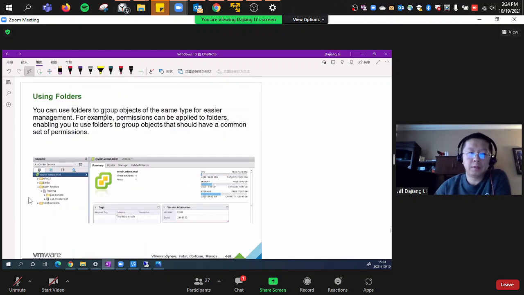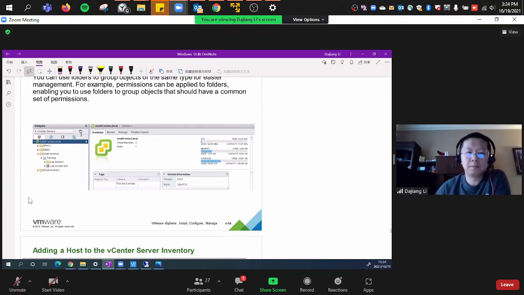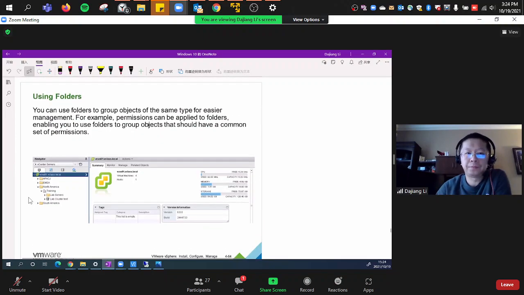So you can use folders to group objects of the same type for easier management, right? You can group them based on the location, maybe based on the function. You can just put your own groups there.